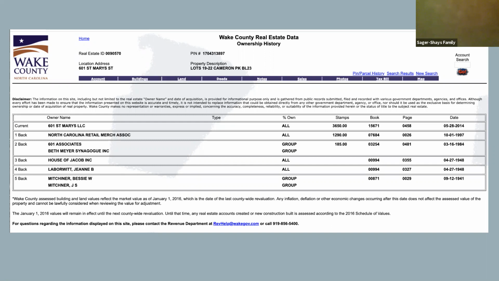And you can see in the right column, well, actually you can't necessarily, if you have a screen like mine, it was the same day the purchase was made by Jean Laborwit. It was then purchased by House of Jacob. It was felt that the Laborwit name didn't stand out as a Jewish name as much as some other names might.